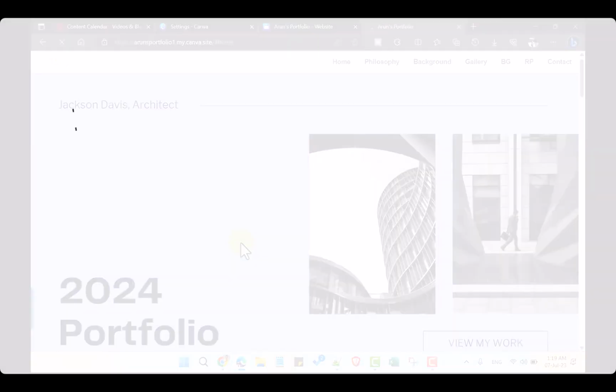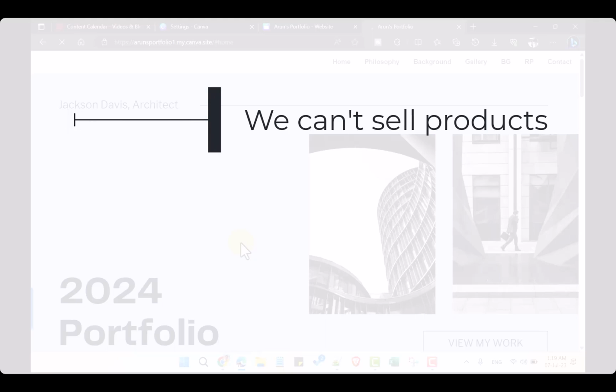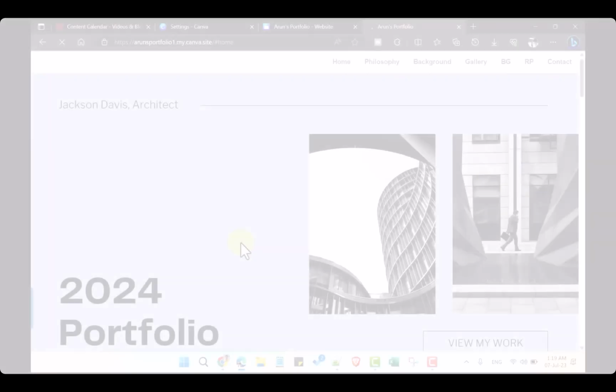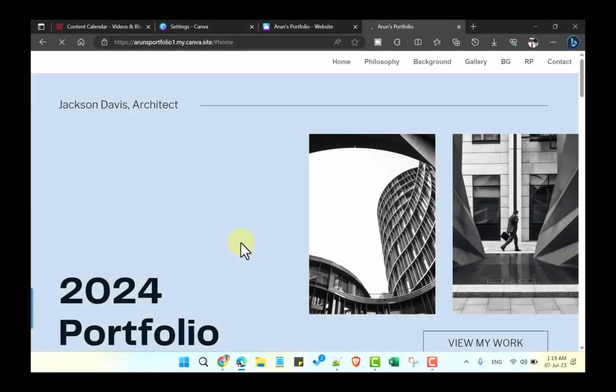Now, what we cannot do with these Canva websites is sell any products directly using these websites. And we also cannot publish any blog posts using the Canva websites, because this is not a content management system like what WordPress offers. So with this, we can just have maybe a single page portfolio website. Maybe you can showcase your work for your prospective clients. You can provide your contact information. You can even embed your Google Maps to share your geolocation.